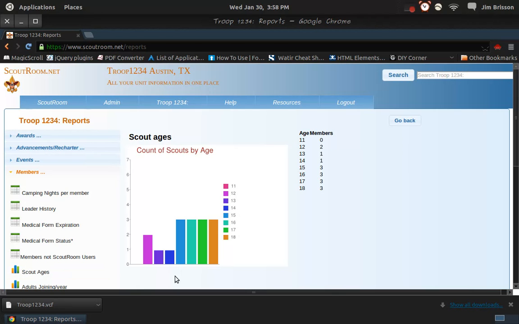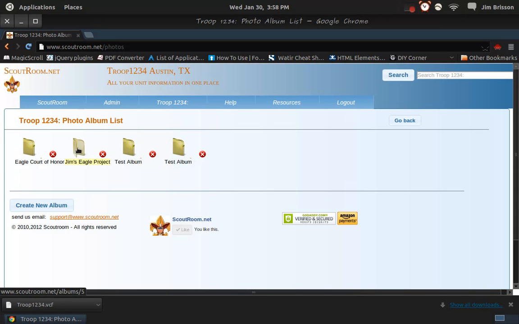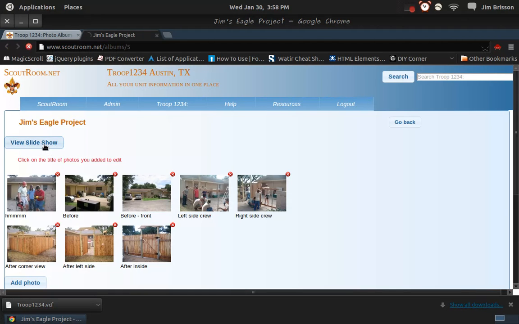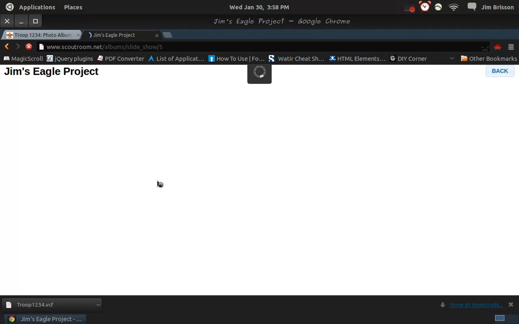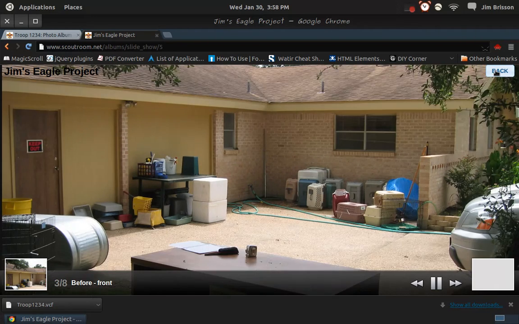There's also charts, and charts can help you to focus in on data pretty quickly. There's some charts across all Scout Room units. There's also photos and files, photo albums. Let me see, show my son's Eagle project photo album. See the slides. You can click on individual slides, or you can bring up a slideshow. See how quick it comes up. Not that quick. There it is. So it works as a slideshow, automatically showing you the slides. Say back to get out.